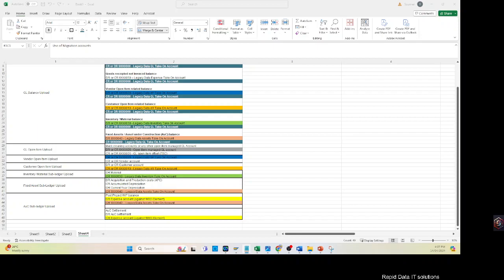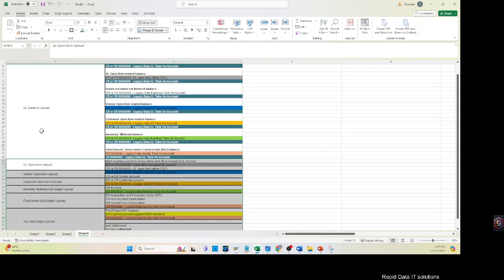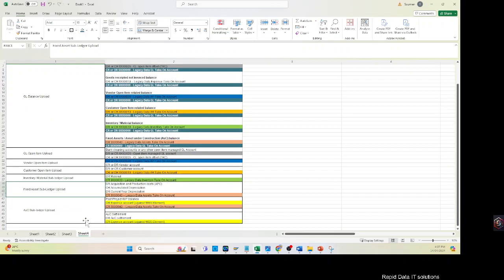If you look at the screen that I'm presenting right now, you can see this first section is for the migration of the GL balances, and then we have these individual sub-ledger migrations. You can call them individual objects: the GL balance, GL open items, vendor open items, customer open items, inventory load, inventory stock quantity, and the financial balance load, then fixed asset sub-ledger migration, and then the AUC sub-ledger as well.